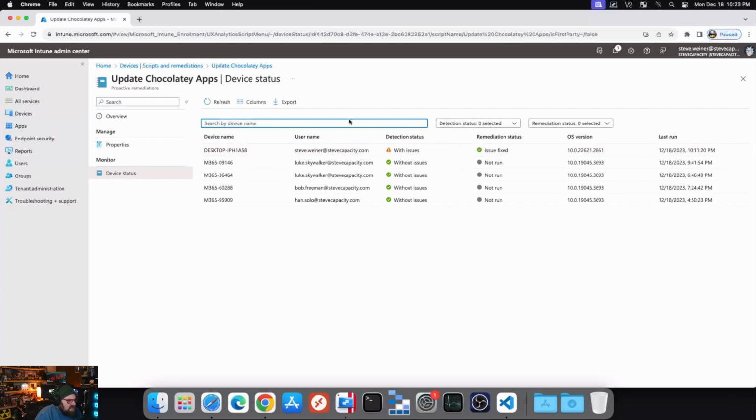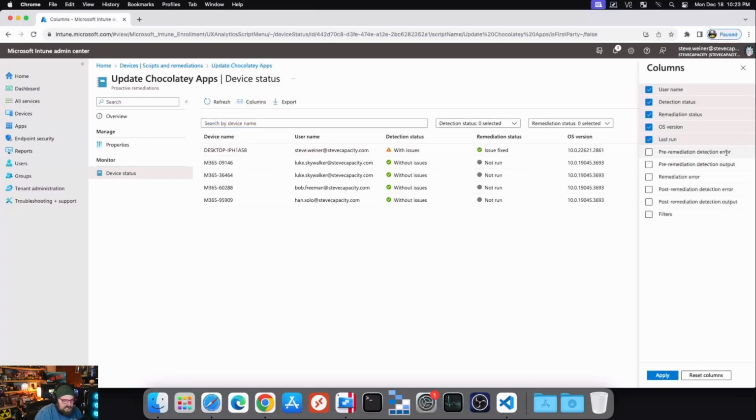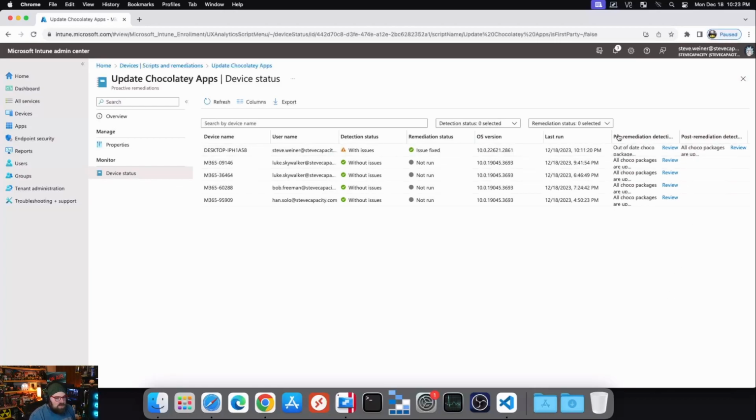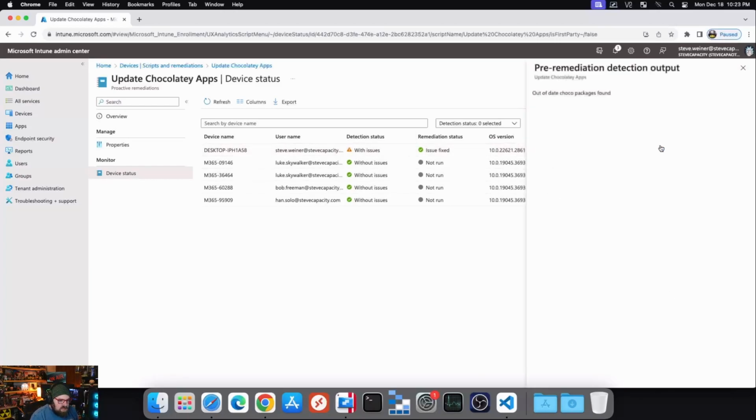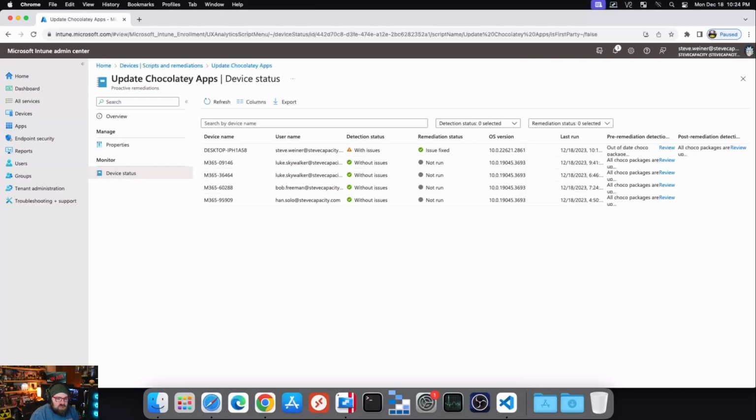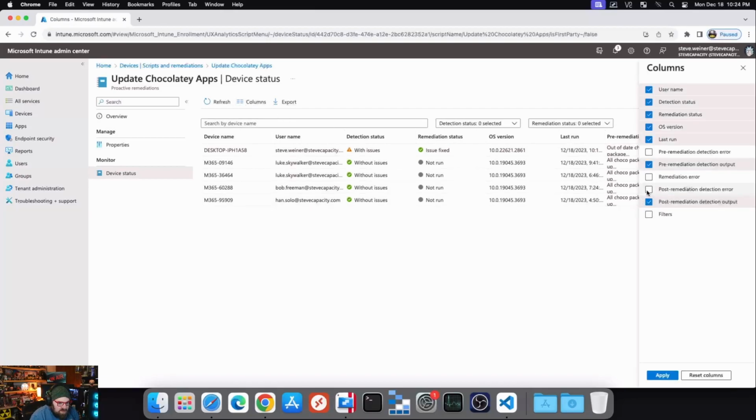So how do we tell what exactly happened? You can go to columns here, and if you find an error, you can turn on the errors. That'll actually help you troubleshoot. But in this case, I just want to turn on the output to actually see what happened. So you can see in this case, the issue was out-of-date Choco packages found. And then it ran the remediation, and we see the all Choco packages are up to date as our output, which is really cool. So it ran again.